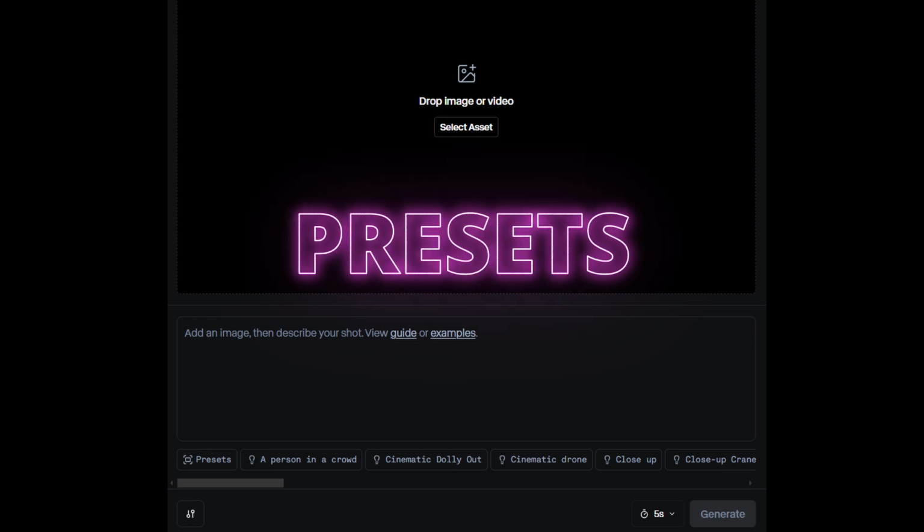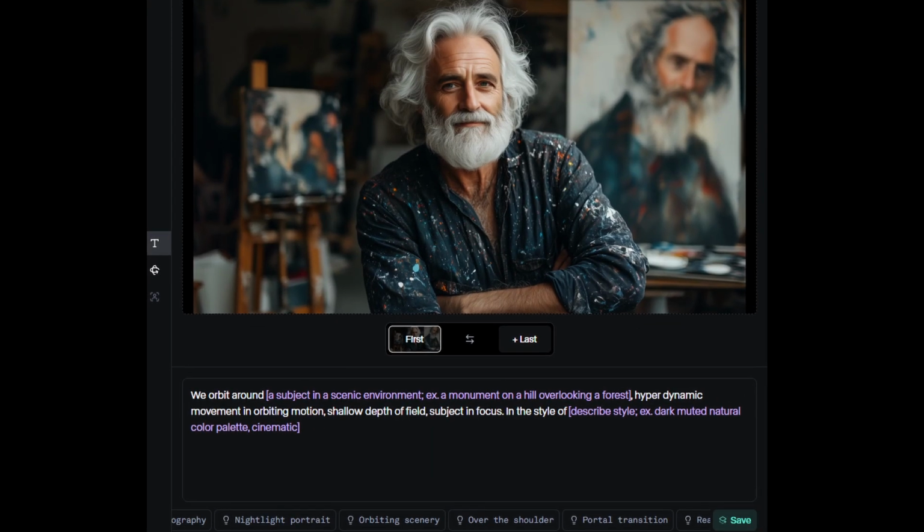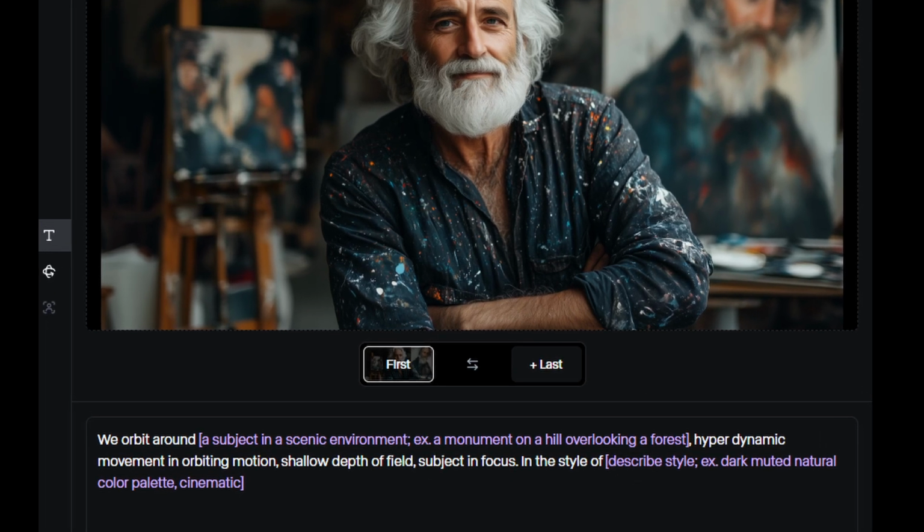At this point, I started checking out those preset options. Orbiting scenery is probably intended for a different type of shot. This preset gives you the prompt. We orbit around a subject in a scenic environment. Example: a monument on a hill overlooking a forest, hyperdynamic movement in orbiting motion, shallow depth of field, subject in focus. In the style of describe style, example: dark, muted, natural color palette, cinematic.